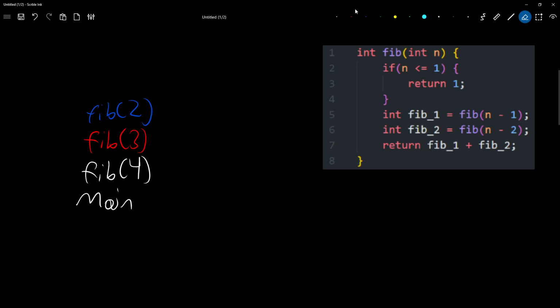Let's say we want to ask, what about after the first time line 5 runs? So now I'm saying after the first time. Let's go back to fib3 to make it simpler. So in fib3, we reached line 5. This is the first time we reached line 5. So we call fib2 like this.